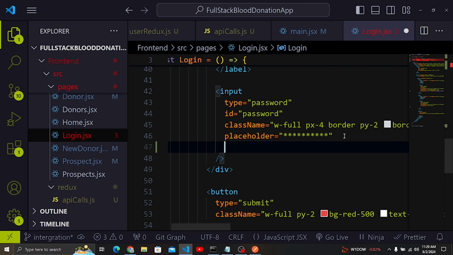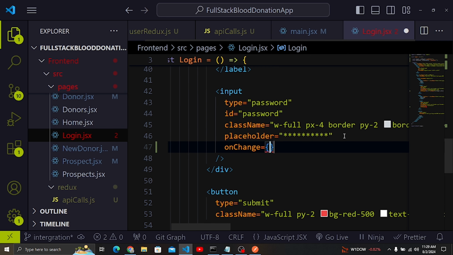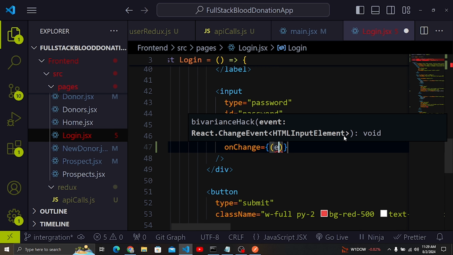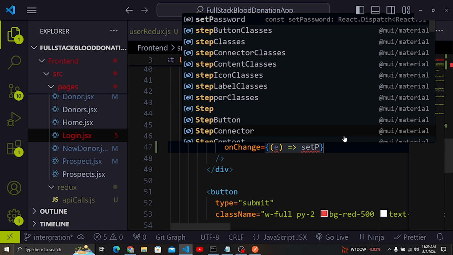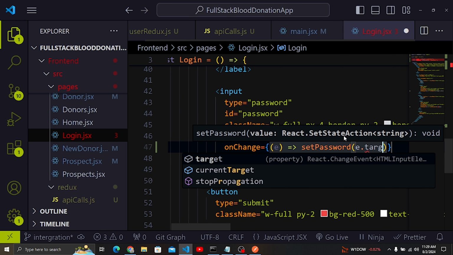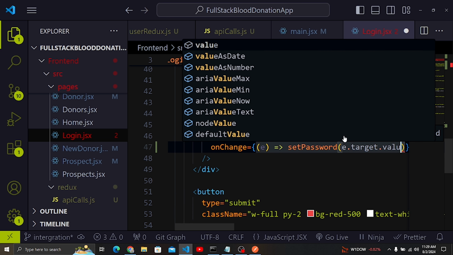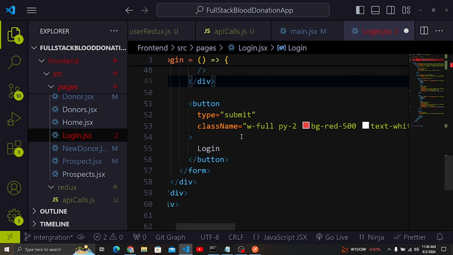For the password, the same here. So on change, and then here we have the event, and then we set now password. So when we set the password, we need to pass in the event.target and then dot value like that. And then the last thing is our button here. When you click it, we need to log in.